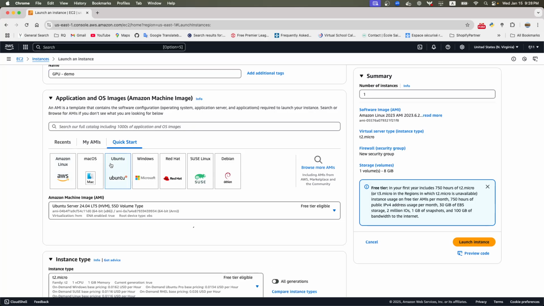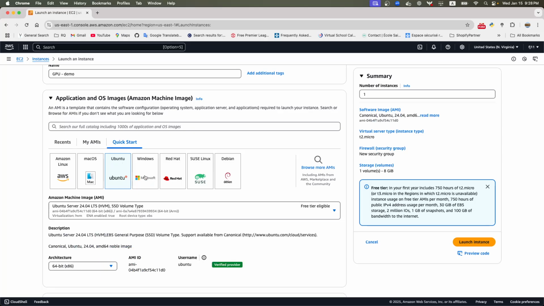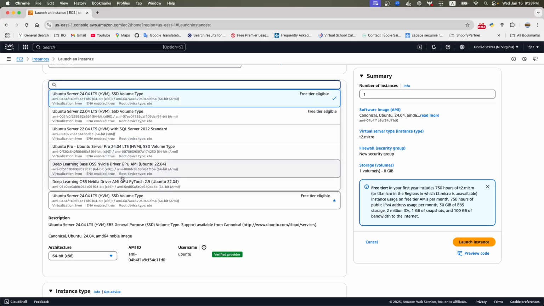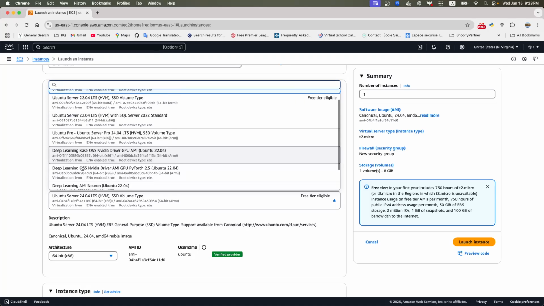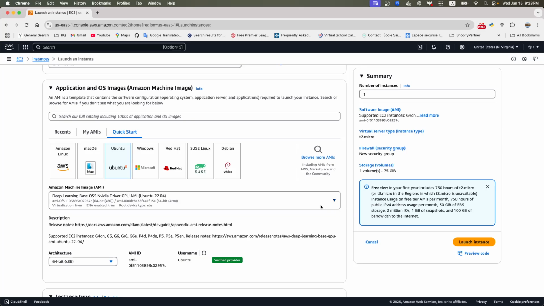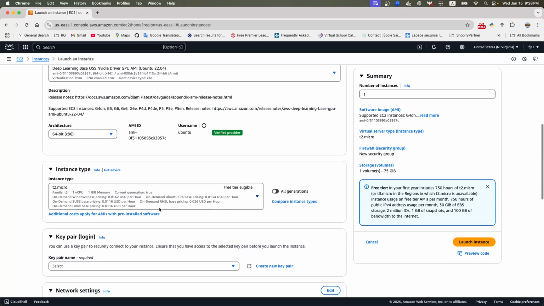For me, I prefer to use Ubuntu. Because we are running the operating system in the GPU machine, we need to select an image with CUDA. So we can select this one, Deep Learning Base OS with NVIDIA driver GPU. And confirm. And next step, we need to select an instance.